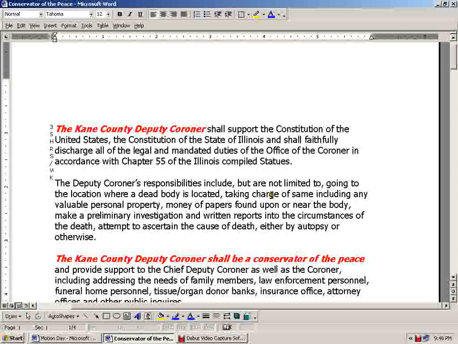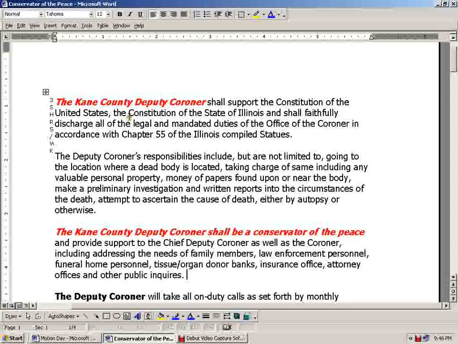I just want to show this real quick. This is really for another video, but I got it on here. We got to take it down. The Kane County Deputy Coroner shall support the Constitution of the United States, the Constitution of the State of Illinois, and shall faithfully discharge all legal mandate duties of the office of the coroner in accordance with Chapter 55 of the Illinois Compiled Law. That's a wonderful thing. The Kane County Deputy Coroner shall be a conservator of the peace. He's a guy you can take your complaint to.